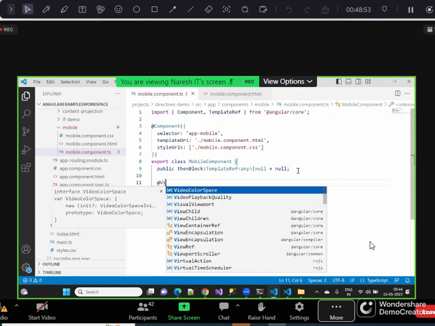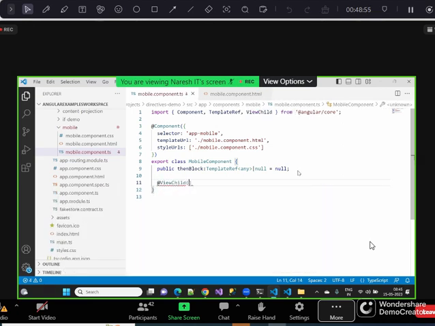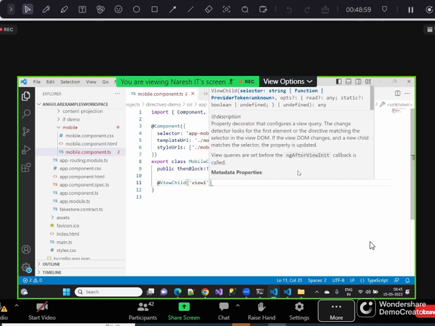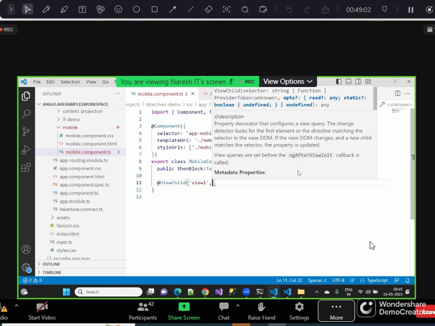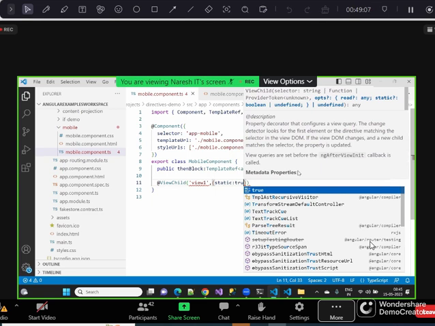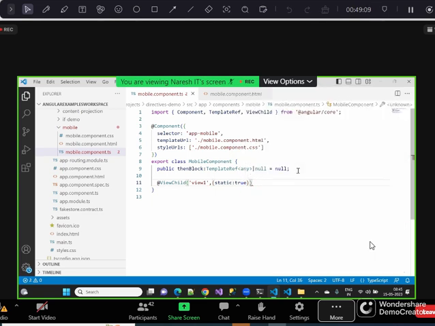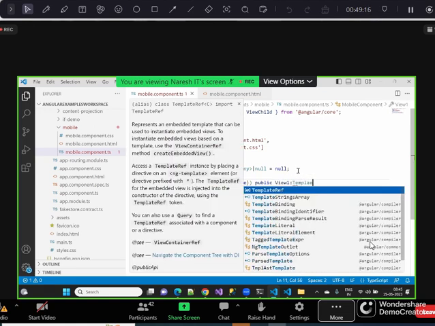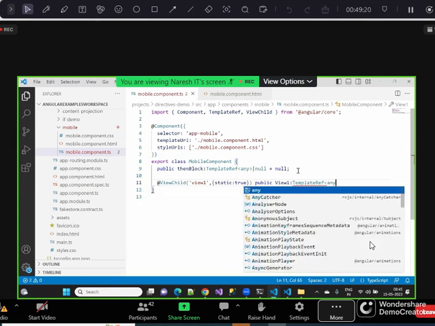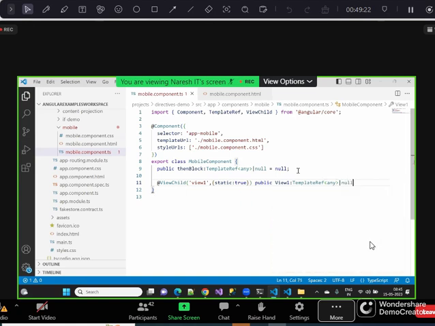Suppose, let's say, how I can do that: @ViewChild, and the first view name is going to be view one. After that I'll provide another one, some metadata property that is a static true. And after that public, and you can give any name here, view one, and there I can say template reference of type any or null is equal to, let me assign null.